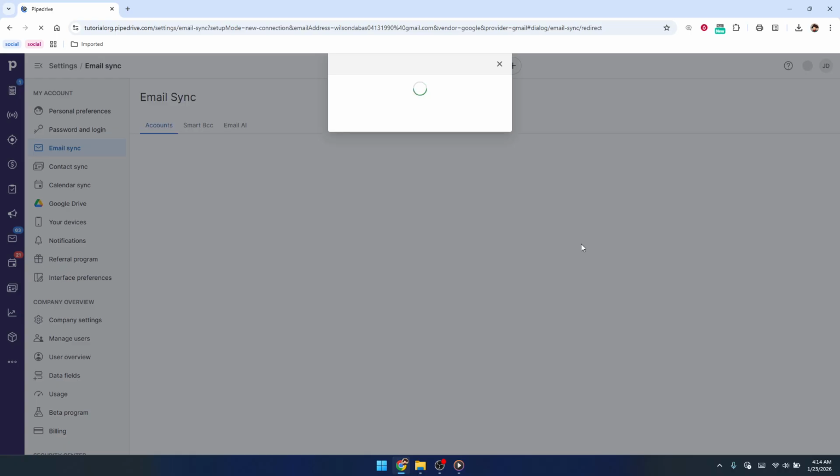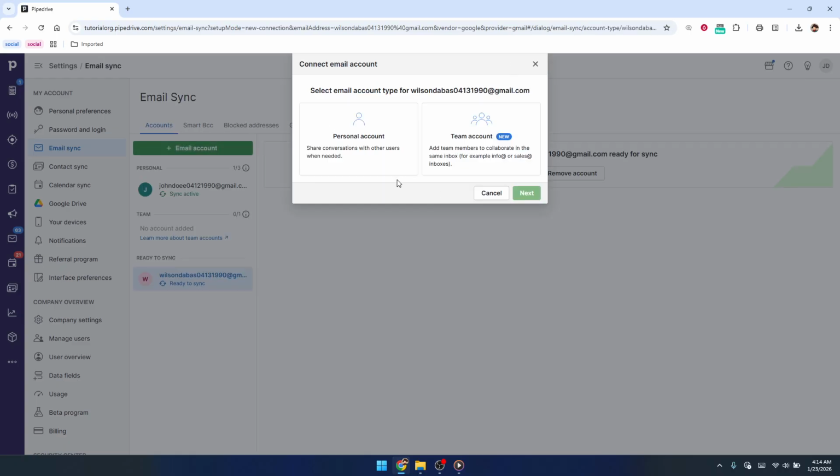Once that's done, go back to Pipedrive and you'll be asked to choose the email account type. You can select either personal or team account. Personal is usually best if the inbox is just for you, while team account is ideal for shared addresses like support or sales that multiple people manage. Select the option that fits your use case, then click Next.